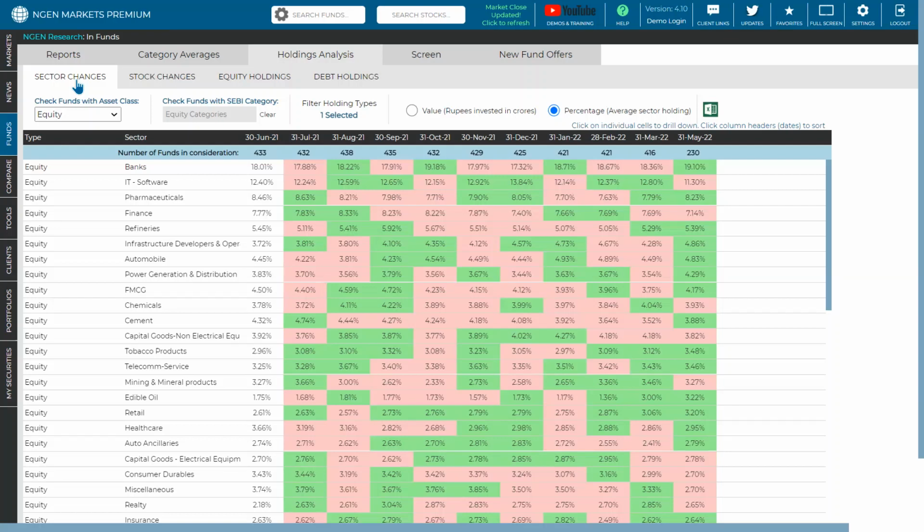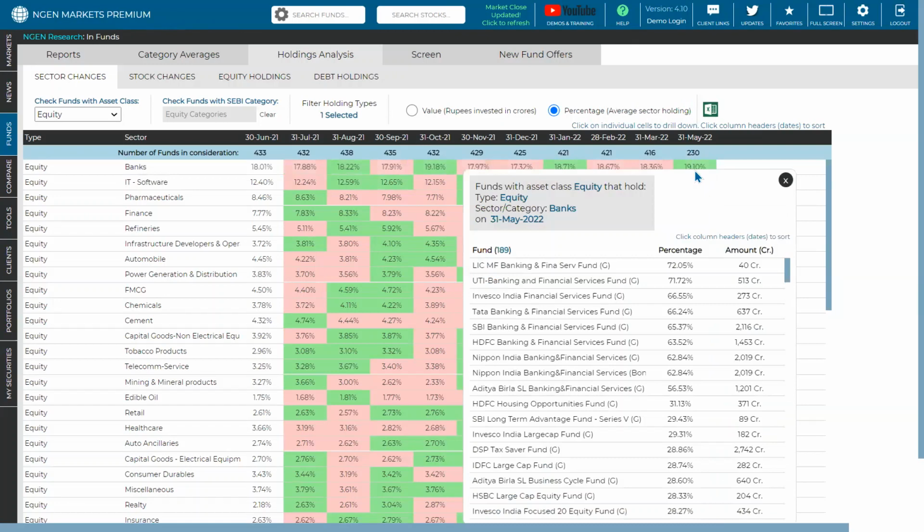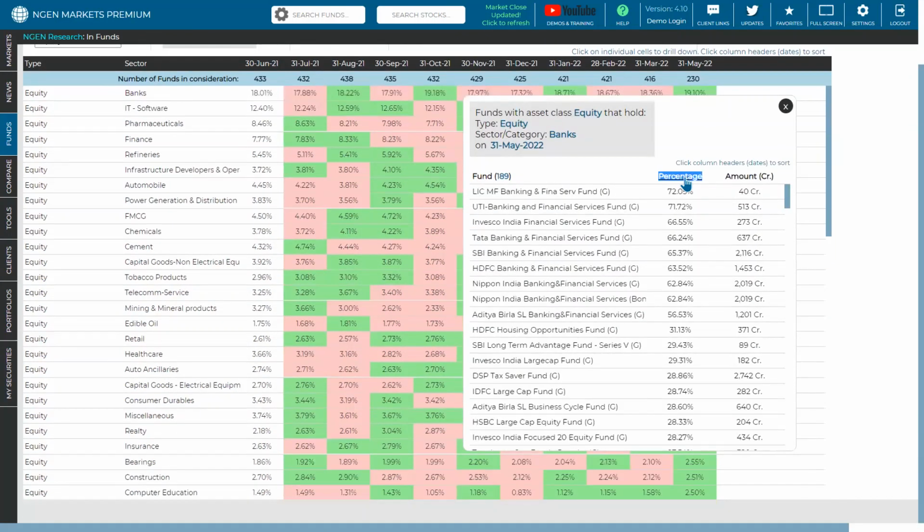One way is, let's say I want to know what are the top banking funds which have the highest sector holding, the highest banking holdings. All I have to do is check as of May 31st, 2022. I click on this 19.10%. This is the average sector holding given here. You click on this and you can click on the percentage allocation. Accordingly, you can see how many crores have been invested into banking, and you can see these are the funds which have a very high allocation towards banking.